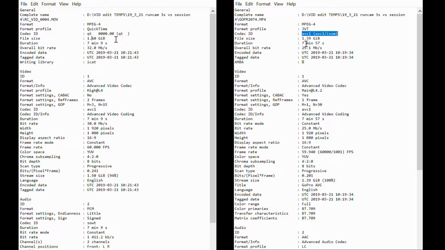File size is irrelevant because of the length of the file, but GoPro files are actually much smaller than the Runcam files overall. So the overall bitrate for the Runcam is 32 megabits per second, and the overall bitrate for the GoPro is 25. I'm not sure what iCAD is or AMBA, so I'll skip that. Both of them use the AVC format, or AV codec, advanced video codec.